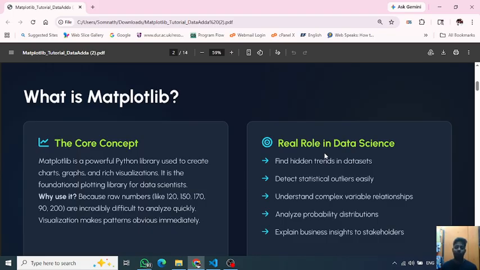So let's come to the role in data science. First thing is to find hidden trends in data sets. As I said, if I show the raw data visualized in a different way using charts and graphs, you can easily understand the hidden trends of the data set.